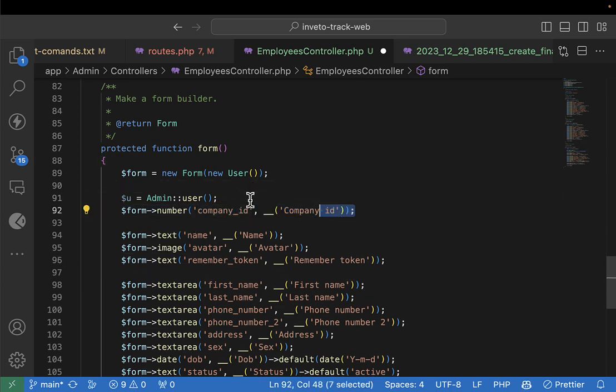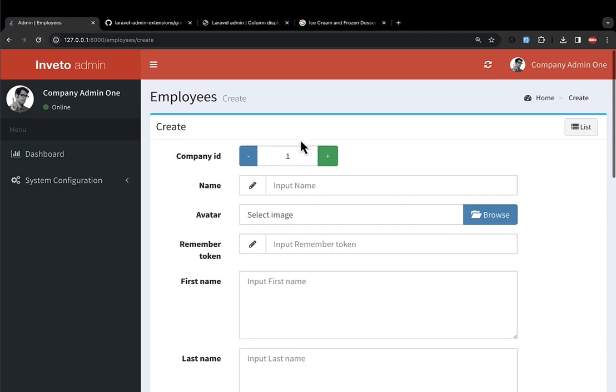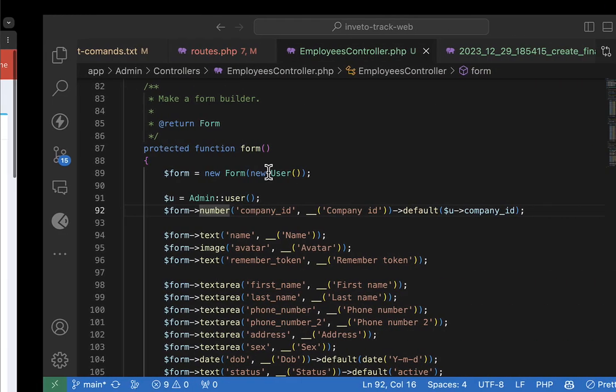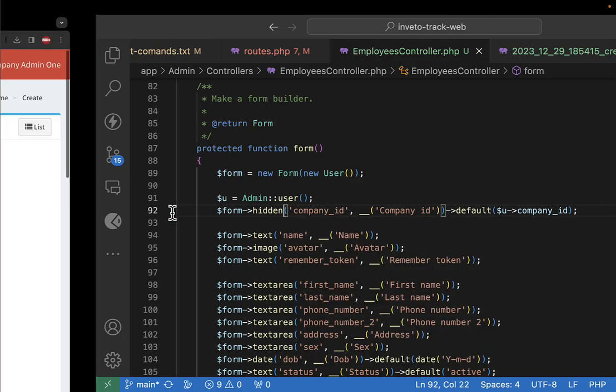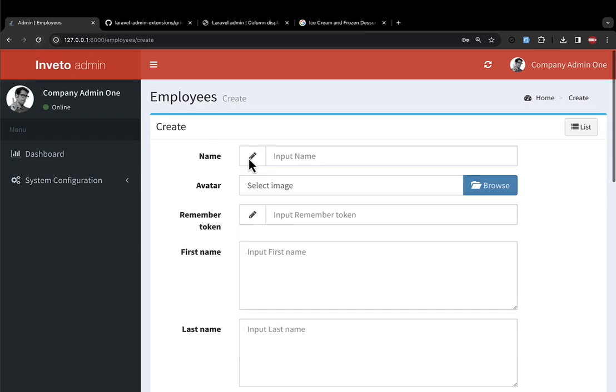And give it a default of company employees. So if I refresh here, we'll see that this ID has been put as default. But here I need it to be hidden, so it should not be seen. This person should not be able to see it.